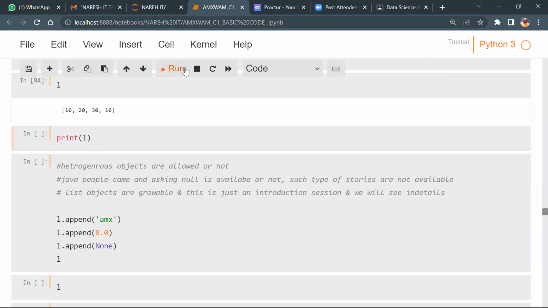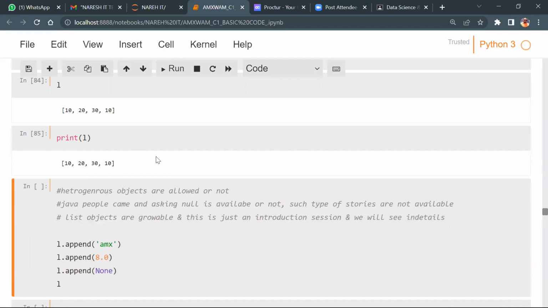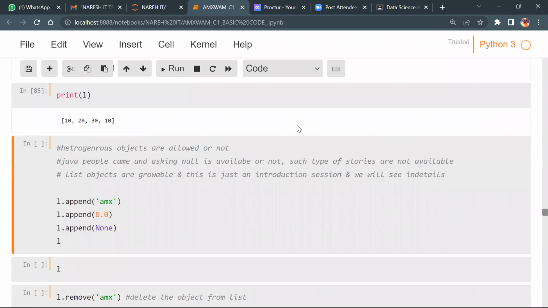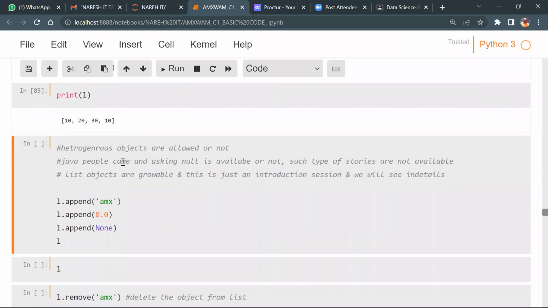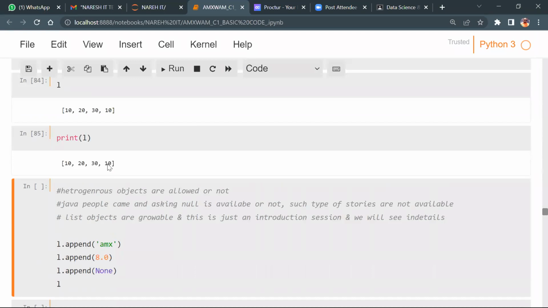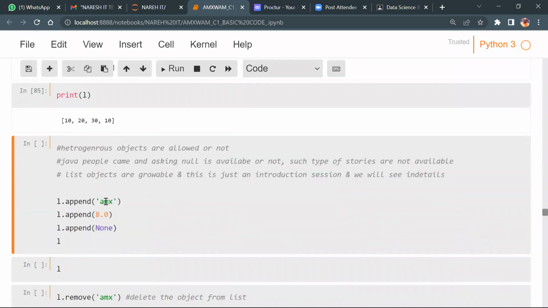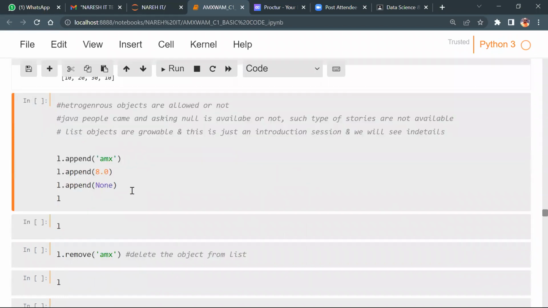All right, so print L gives 10, 20, 30, 10. Clear? Now, 10, 20, 30, is this an integer data type? Correct or not? Now, I want to append multiple data types. Let's say a string, and a float and a bool. Can I do this? Let's check it.